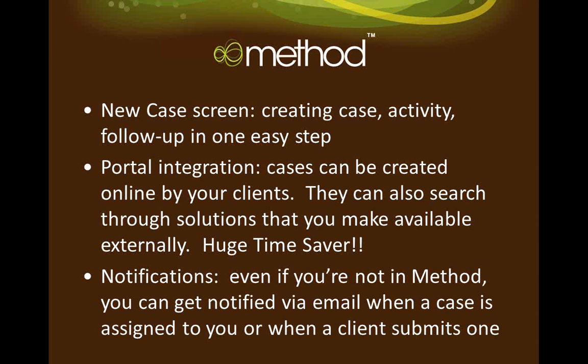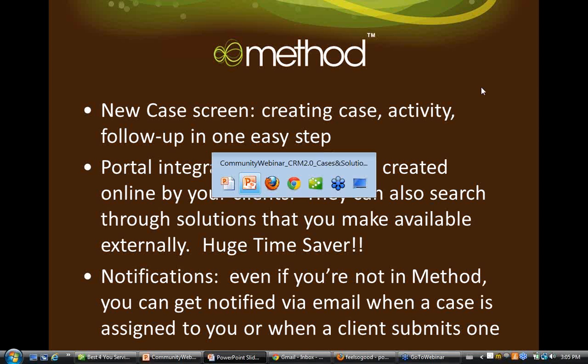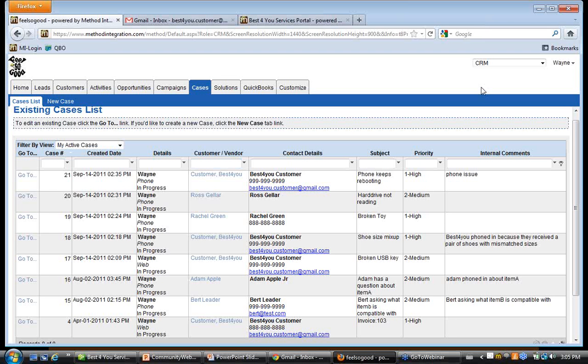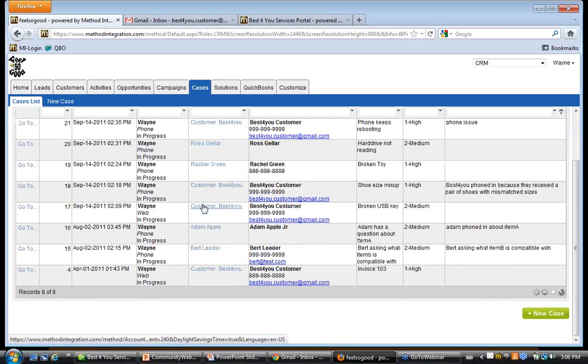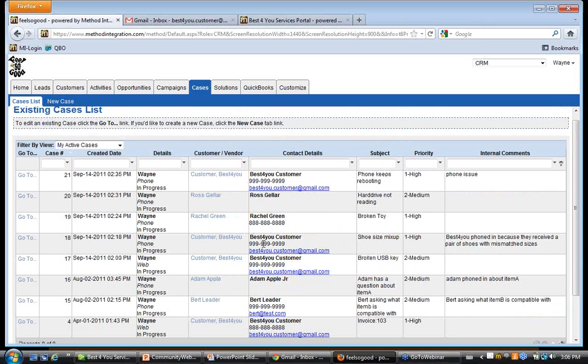Okay, so to get started, I'll just jump over to my Method account right here. So here I'm in my cases screen, and I'll take a moment to describe the layout. It's very similar to the other tabs in Method. So you'll notice that we have the cases list here. So this is where you can potentially view all the cases that are in the cases table.